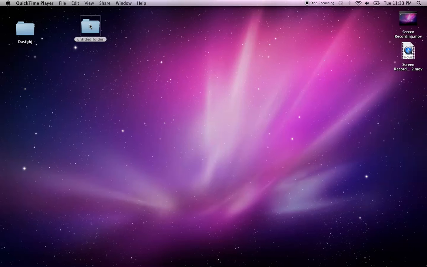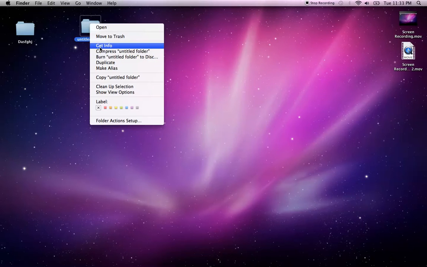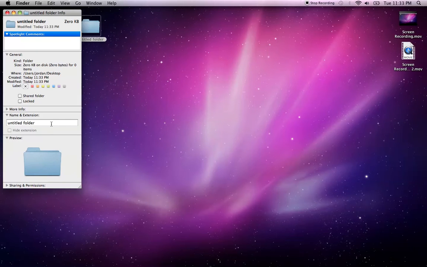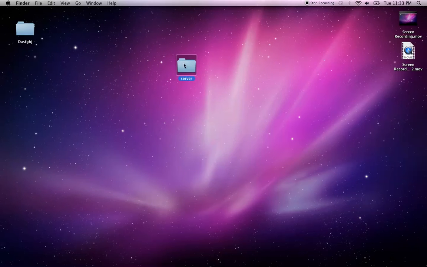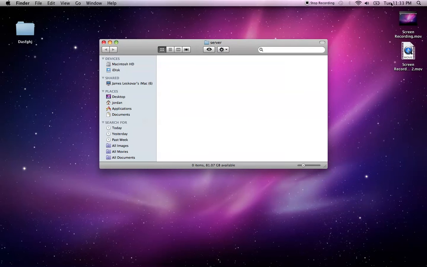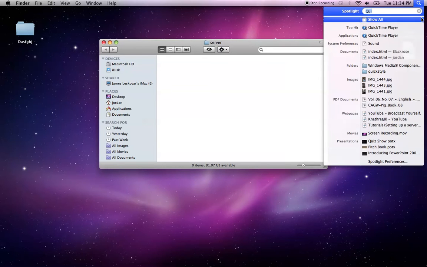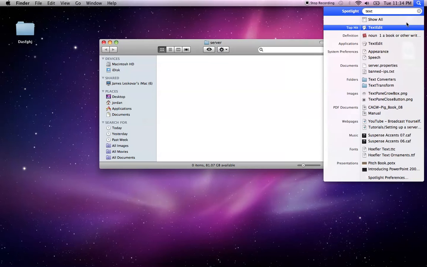So let's start with making a folder and let's rename this to server. This can be whatever you want. Just for the video, it's just going to be called server. And then you're going to want to open it, and then you will go up here to the spotlight and open up TextEdit.